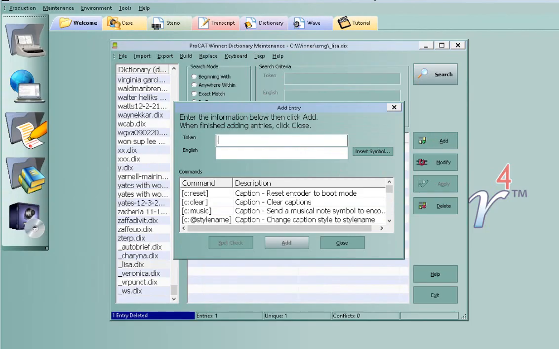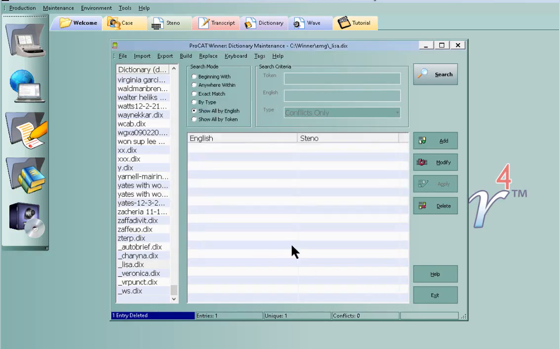And I'm going to add. The token will be the word you don't want it to be, at jello. And the English is what you do want it to be. And you add that in to your dictionary. So now whenever Winner sees the word jello, it's going to be inserting hello.